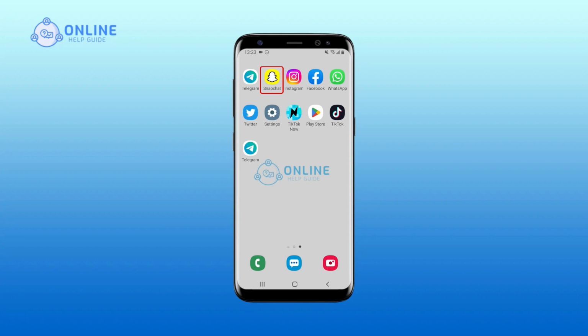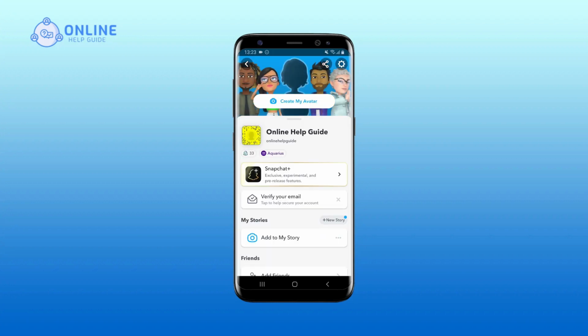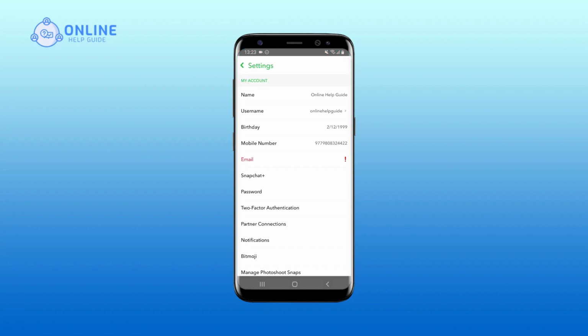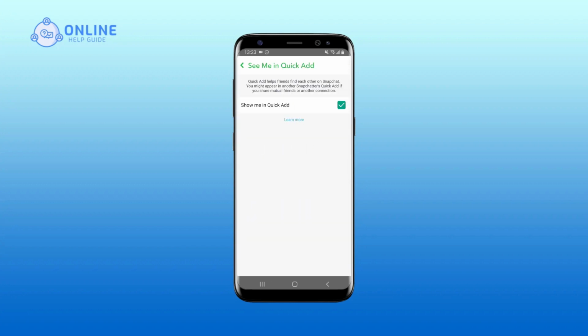Open your Snapchat on your device. Click on the profile icon at the top left of your screen. Tap on the Settings icon at the top right of your screen. On the Settings page, scroll downwards. Under Privacy Control, tap See Me in Quick Add. Untick Show Me in Quick Add.